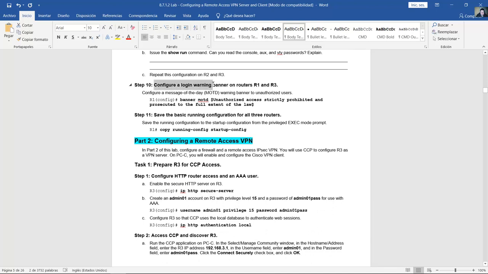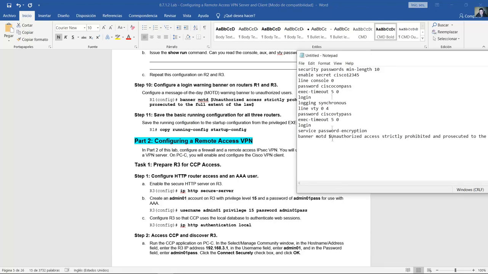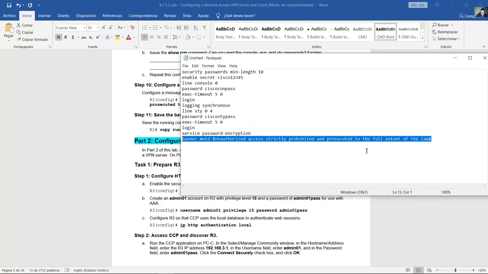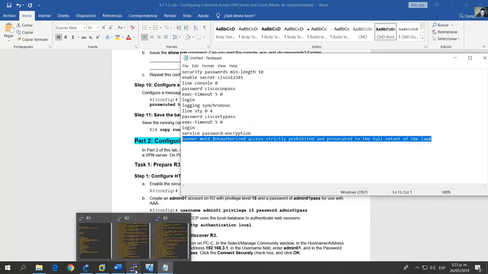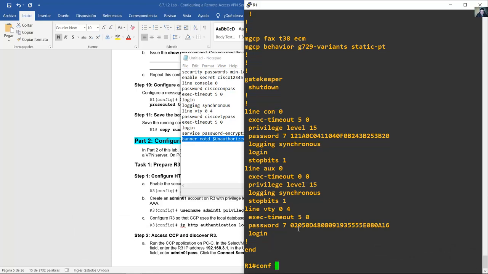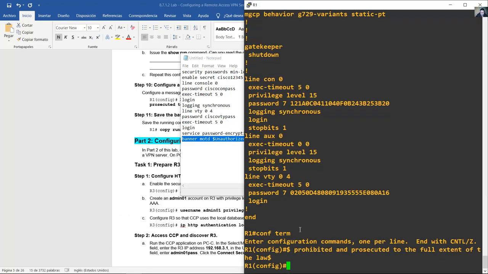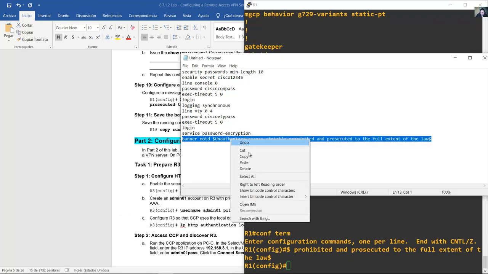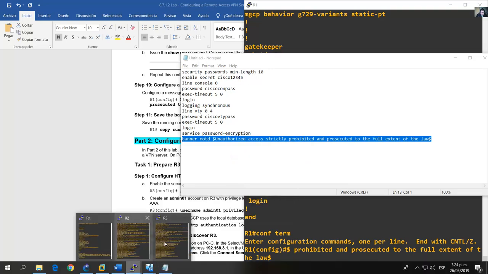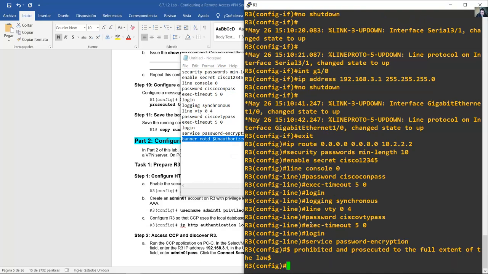Configure login banner, only on R1 and R3. R1, configure terminal, right click, copy again, R3, right click, ready.